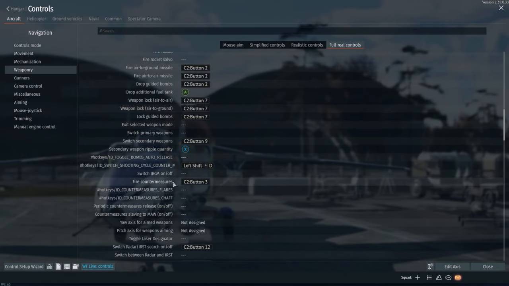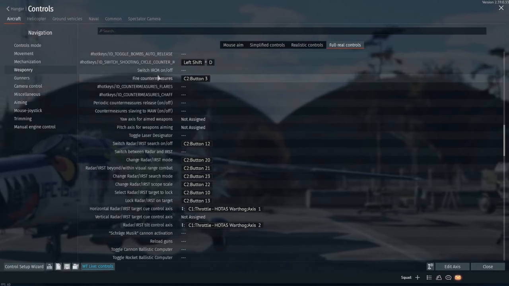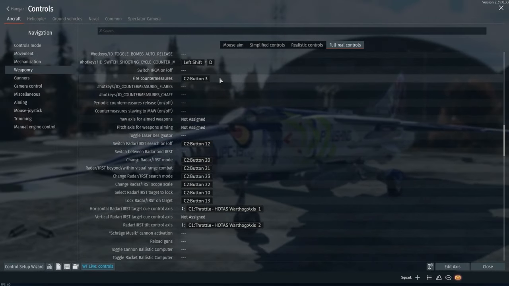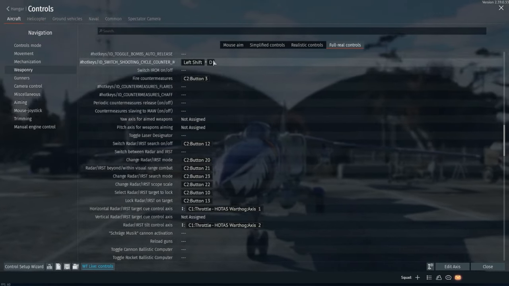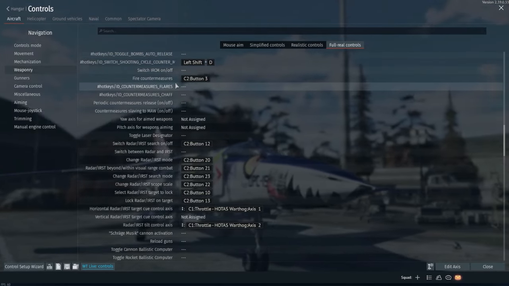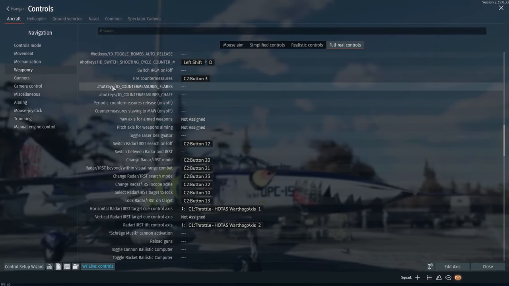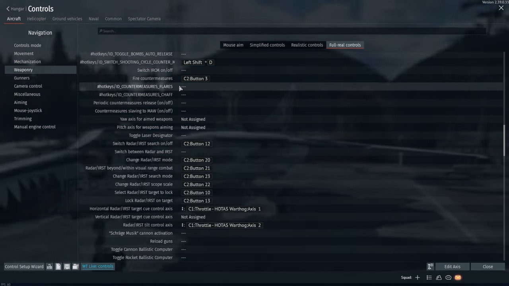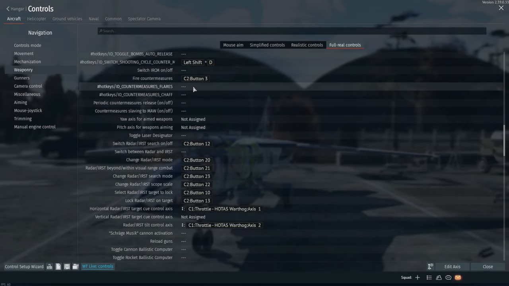Then you have the fire countermeasures. This is the button that will fire countermeasures like flares and chaff. By default, it fires both of them at once. Below that, we have the option to bind separate buttons to just flare or chaff. These buttons will fire only flare or chaff.